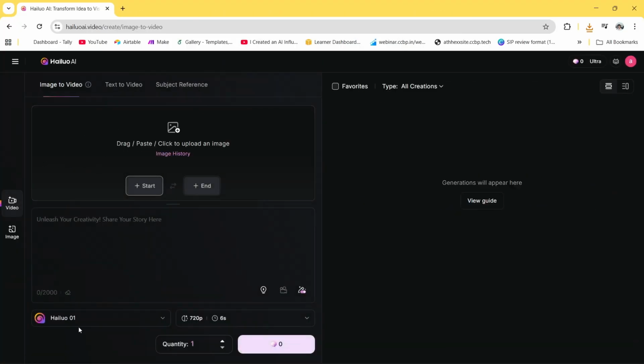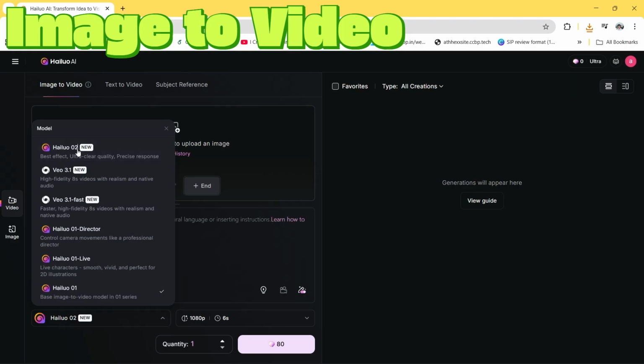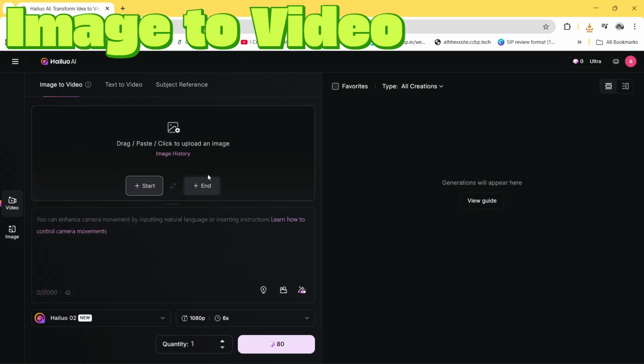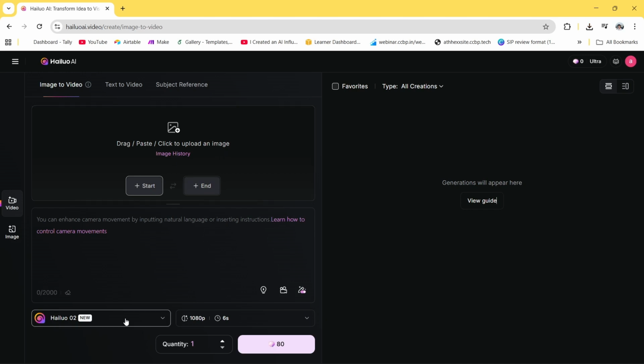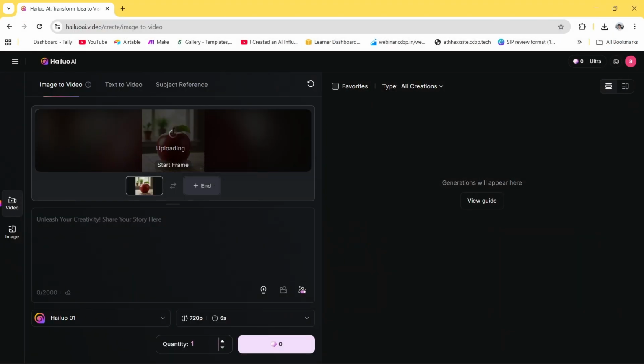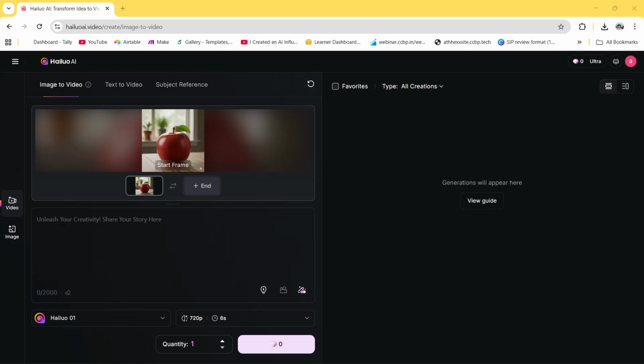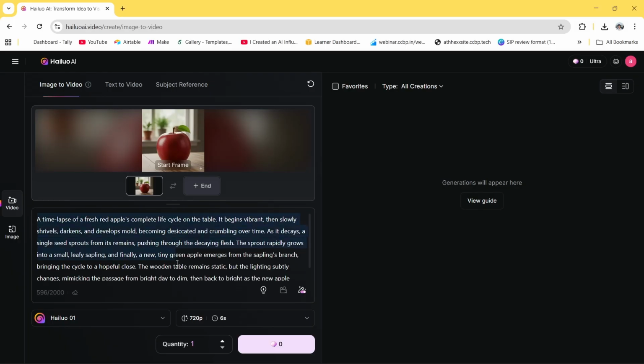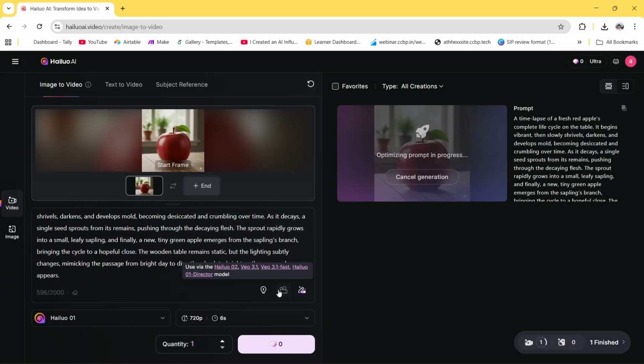So let's start with image to video. As you can see, we get various models here. Now let me explain what the start and end is. Basically you have to upload a start pic and an end pic here, and the video of the transition from the start pic to the end pic will be created by the Hailuo AI. Take an example of the ripening of a fruit. I'll upload a start pic of a fresh fruit and an end pic of the ripened fruit, and then the whole transition video will be generated by this. But in this video I'm going to use the basic Hailuo AI one, so we don't need any end pic here.